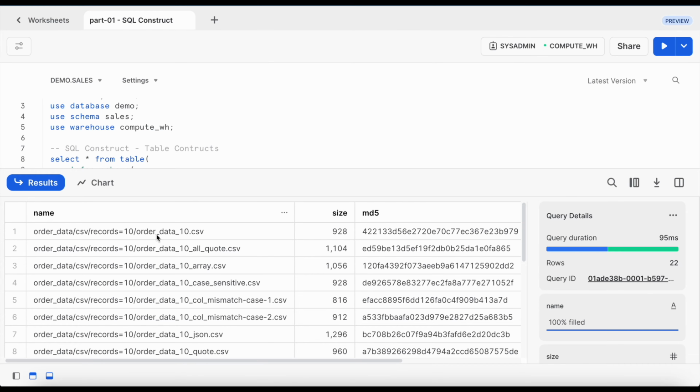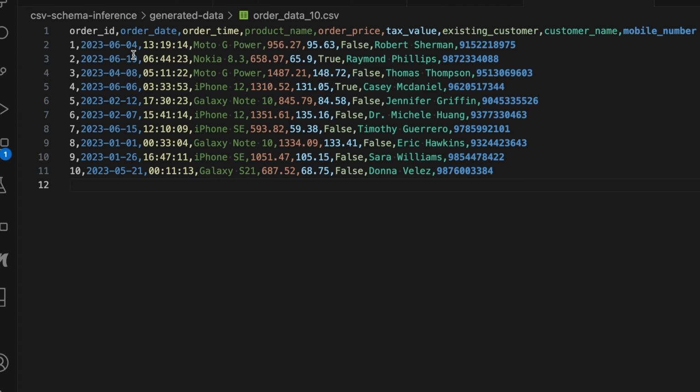I can see I have this data set available, which is called order_data_10.csv. I have followed this naming convention where 10 represents the number of records. If you look into the sample data set, this is how it looks. The first line represents the column header, which has a total of 9 fields, and from row number 2 to row number 11 is the actual data set. And this is comma separated values, and that's why it is named order_data_10.csv.